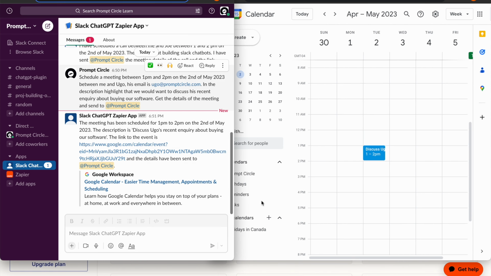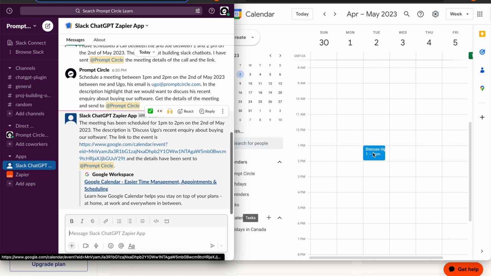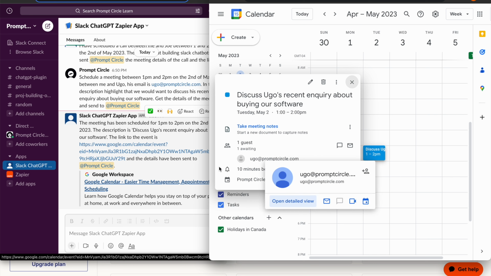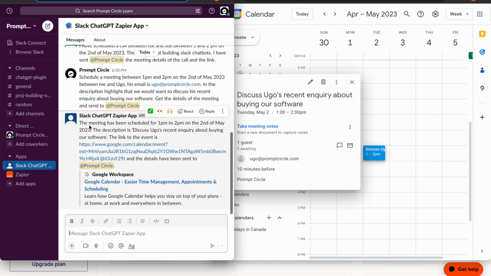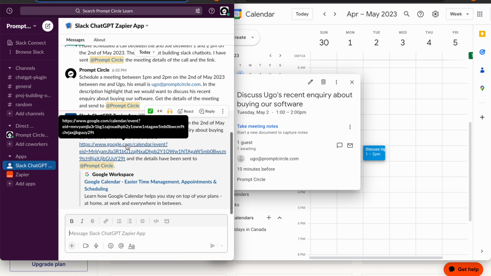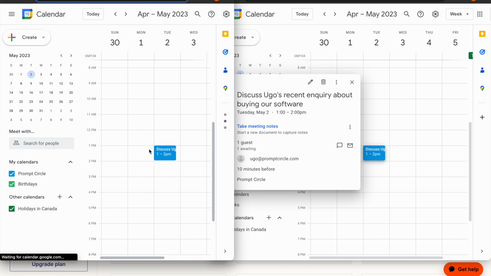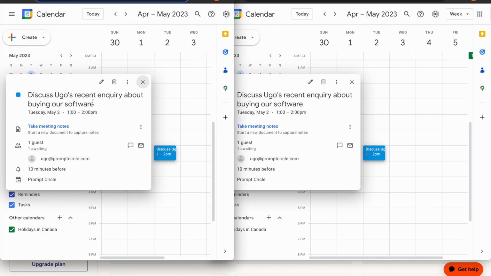So let's go and see what has happened here, because this is pretty special, right? First and foremost, it schedules the call, right? So we see discuss Ugo's recent inquiry about buying our software. It also invites Ugo, as we indicated, and then it sends a message saying the meeting has been scheduled for 1 p.m. to 2 p.m. on the 2nd of May 2023. Description is this. And then it also gives us the link to the event calendar as well. So when we click on this, this is taking us directly to this particular meeting.